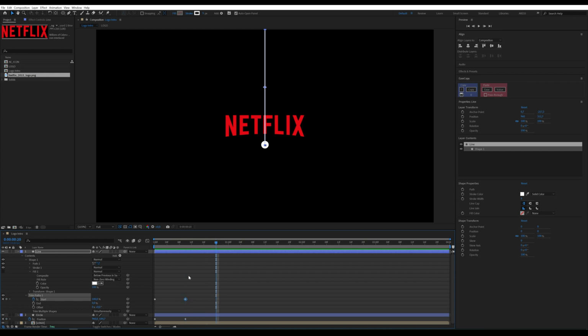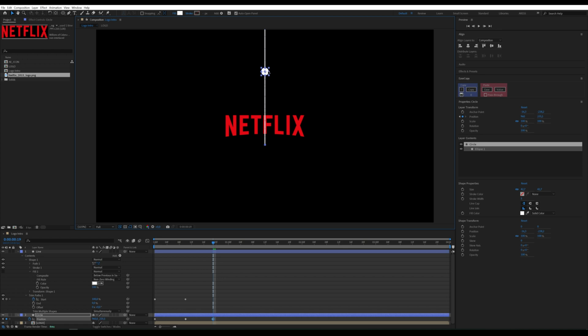After the ball falls, it needs to bounce back up. We'll adjust the position, and then set it to fall back down again. As the ball moves up, the line must disappear, so we create an animation on start, setting the final keyframe to 0%.